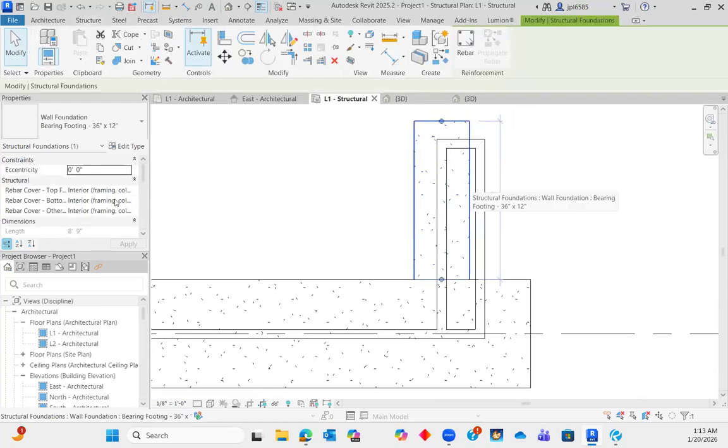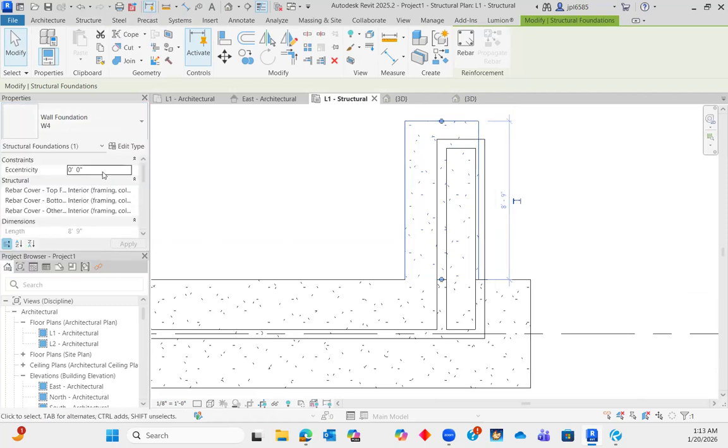So what you can mess around with is the eccentricity. Oops, and I have it. There we go, W4. You can mess with the eccentricity, and this is going to allow you to kind of shift it left or right. Basically, eccentricity is, if it's at 0, that means the center of the wall is the center of the footing. So you can mess with it.